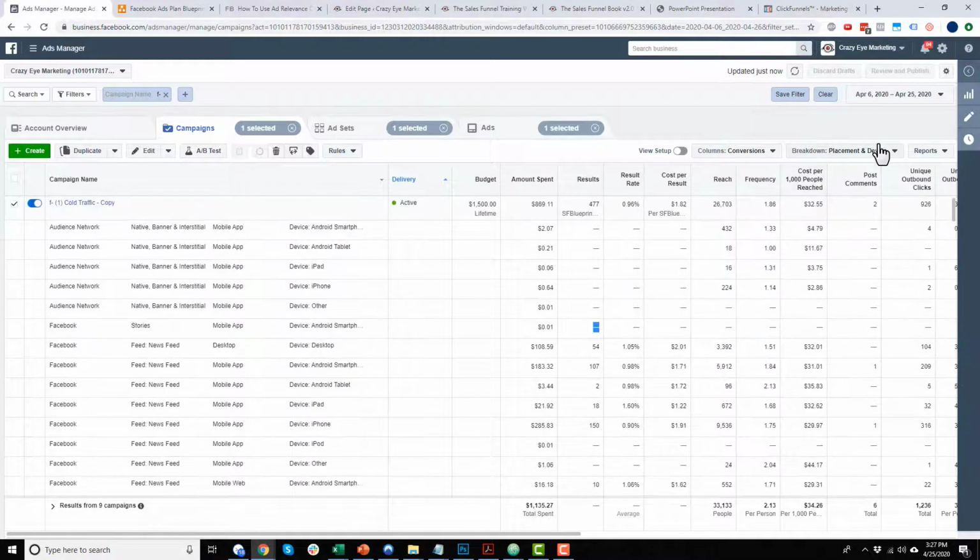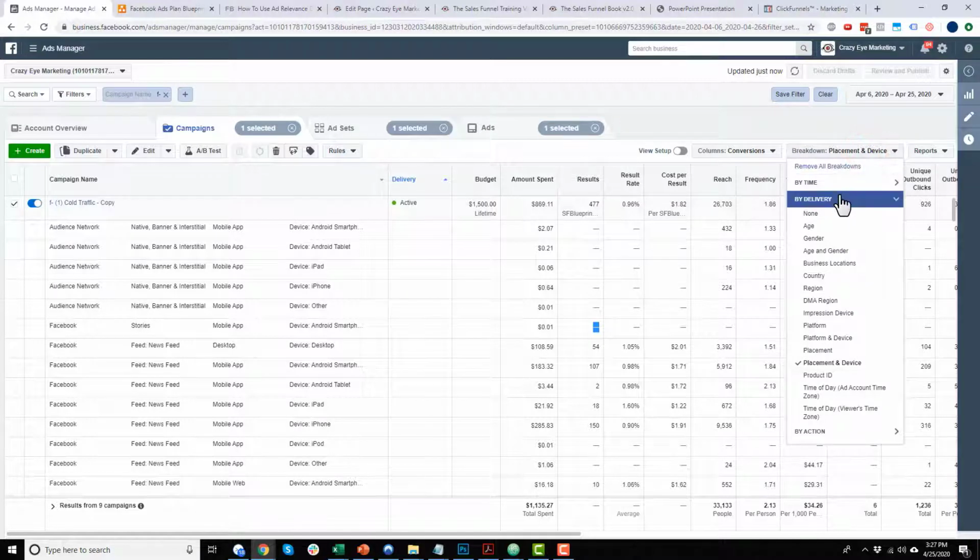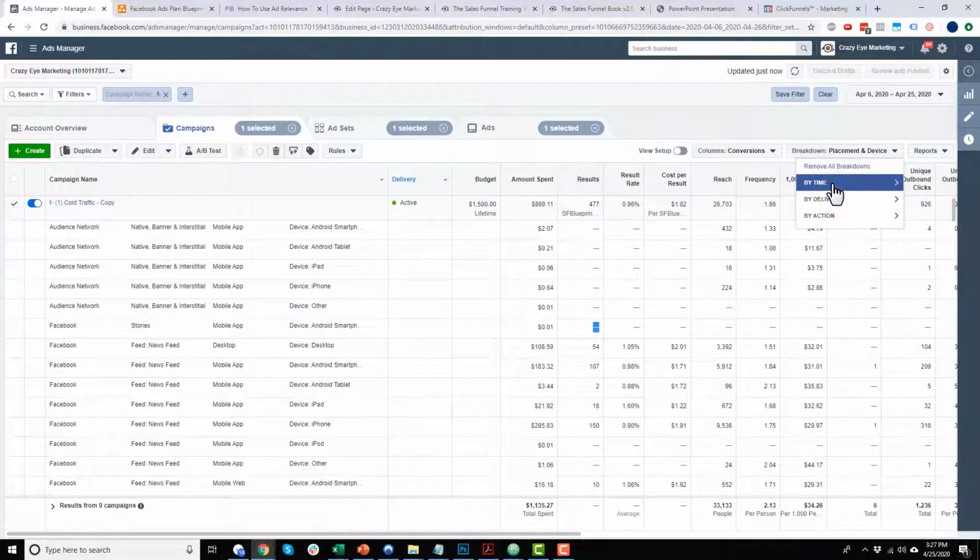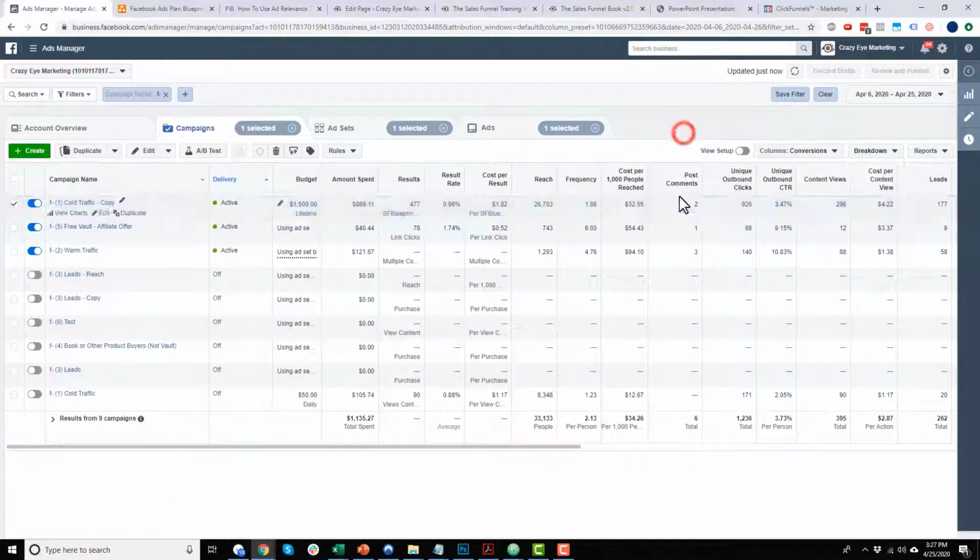Again, I would not go in and make any decisions based off of this information. Let the algorithm decide for you. But also, kind of cool. To remove it, remove all breakdowns, and boom, there you go.